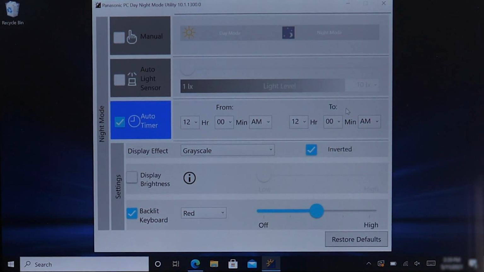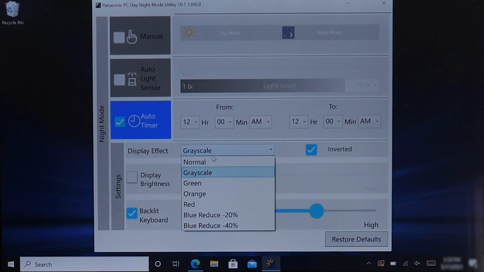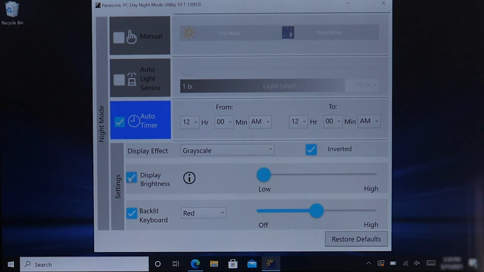There's additional options available, as you can tell, different display effects. So you can have grayscale, normal, green, orange, red, blue reduce 20%, blue reduce 40%. Or you can actually invert the colors on your LCD. The other option you can select is the brightness level when you select the auto timer, when you switch between day and night mode.